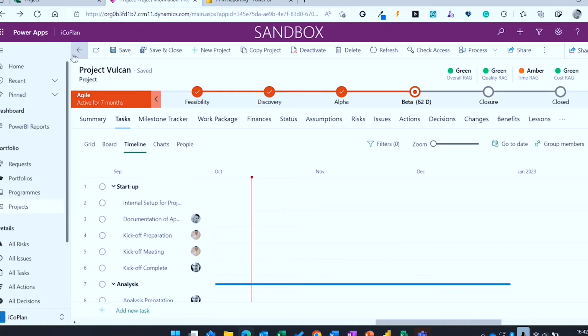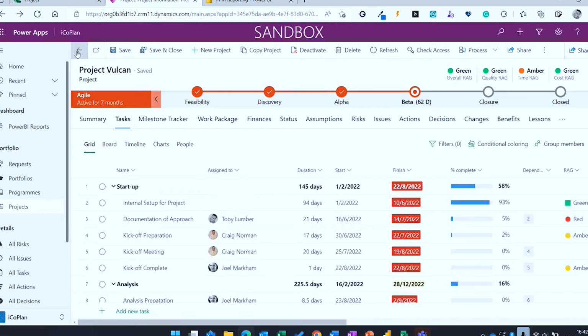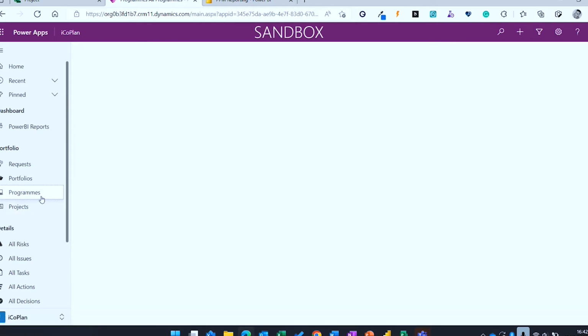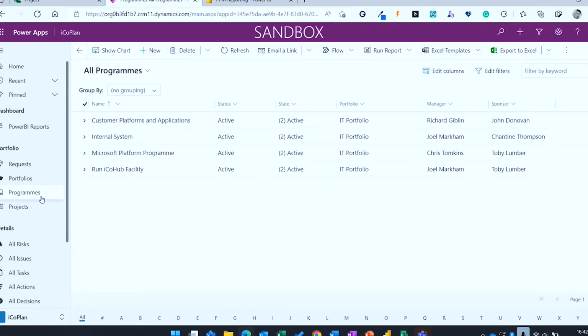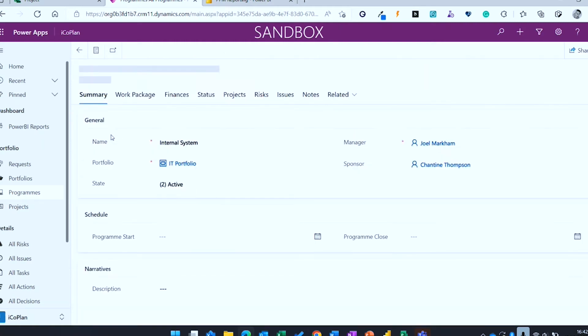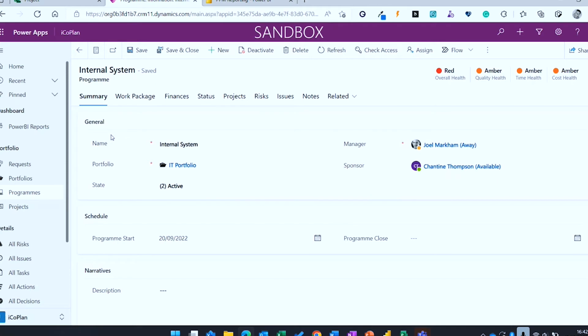So, I'm going to jump back a bit. So we talked around projects. What I'm going to go on and do is just talk around programs very quickly. So going back to our PPM structure, we have projects belong to programs, and then we've got one in here called an internal system. So again, you might be starting to recognize this view. It's the common view in terms of how we build these particular entities to hold certain information.